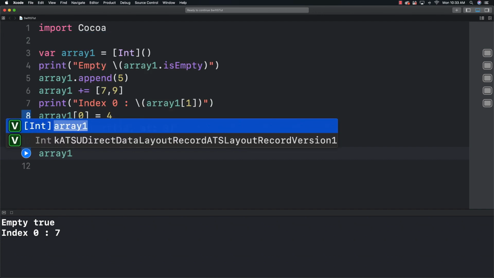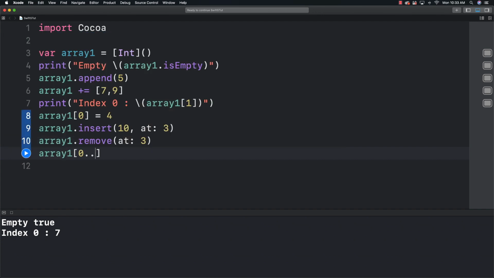You could also come in and change multiple values. There are numerous ways of doing things inside of Swift, as you're going to see. So let's say 0 through 2, and you want that to be 1, 2, and 3 instead. You could get the length of your array by going array1 and count.